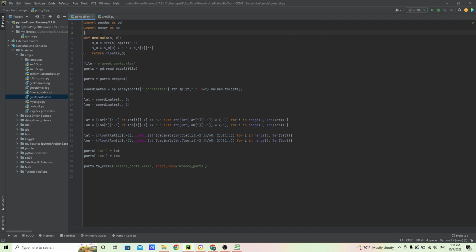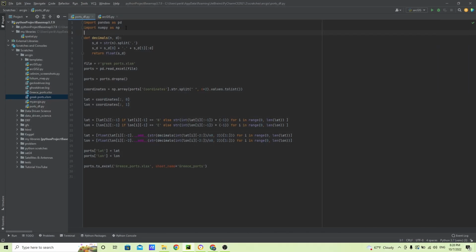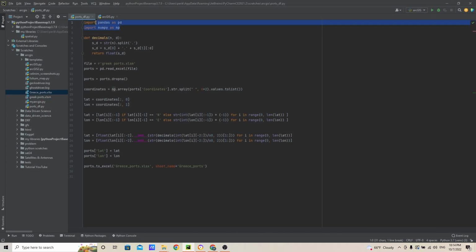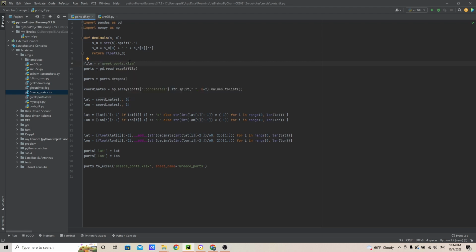Back to PyCharm, we have created a new Python file named ports data frame, in which we convert our coordinates into two new separate columns, latitude and longitude, suitable for ArcGIS. First, we're going to import our libraries, pandas as pd and numpy as np. I'll skip my function for now. I'll continue by creating a variable called file equal to r, quotation mark, Greek ports.xlsx.